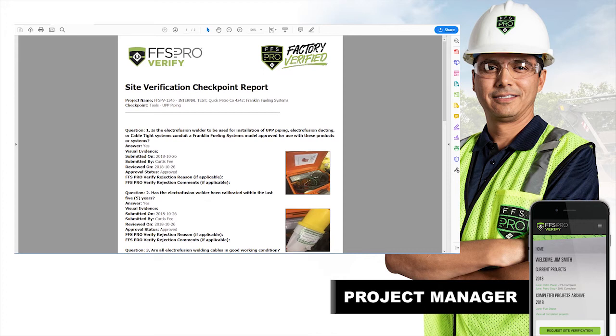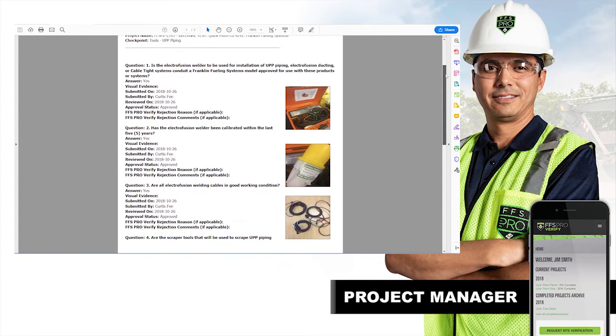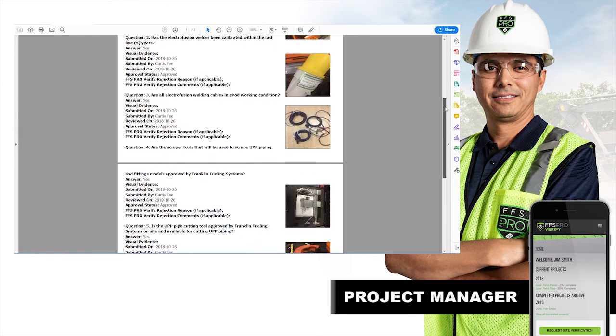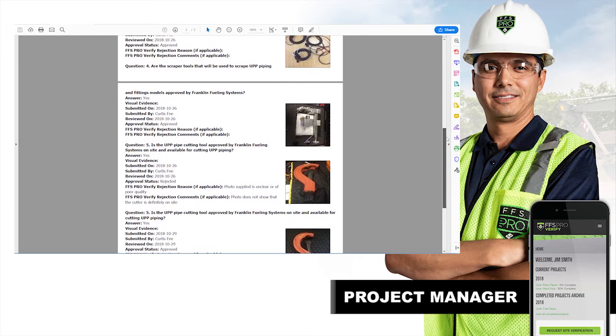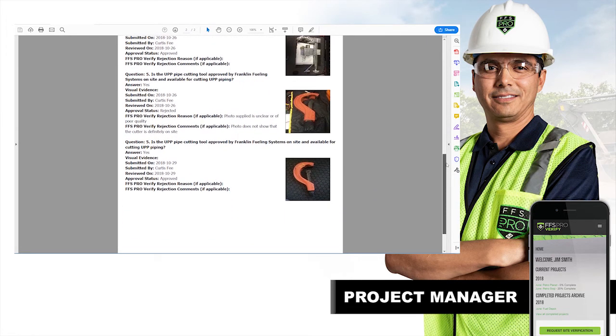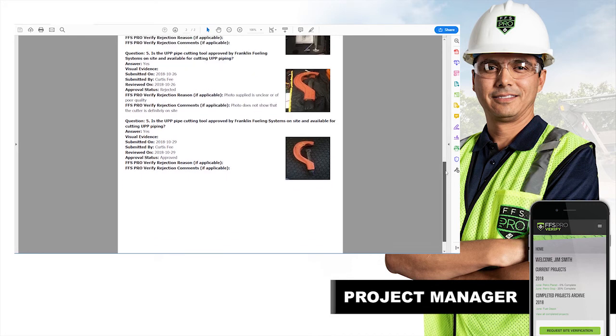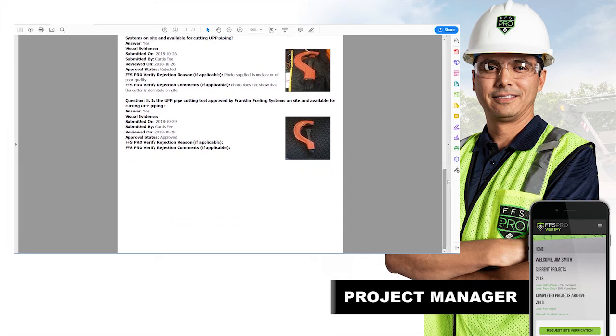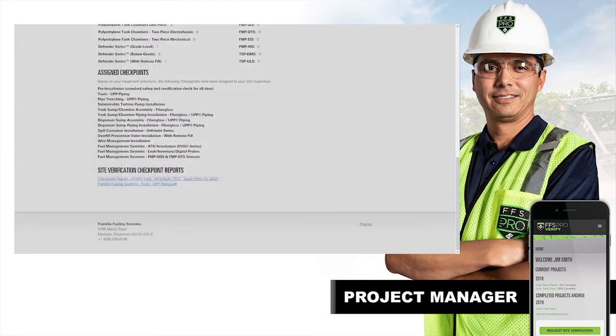There are details on when the checkpoint was submitted for review, who submitted it, and when it was reviewed. If any checkpoint question is rejected, the checkpoint reports will indicate it, as well as a brief description of the corrective action that was needed to achieve successful completion. Approved checkpoint questions may also have instructive comments for future improvements from our technical experts. It will also show photo evidence of accurate installation work for each product.